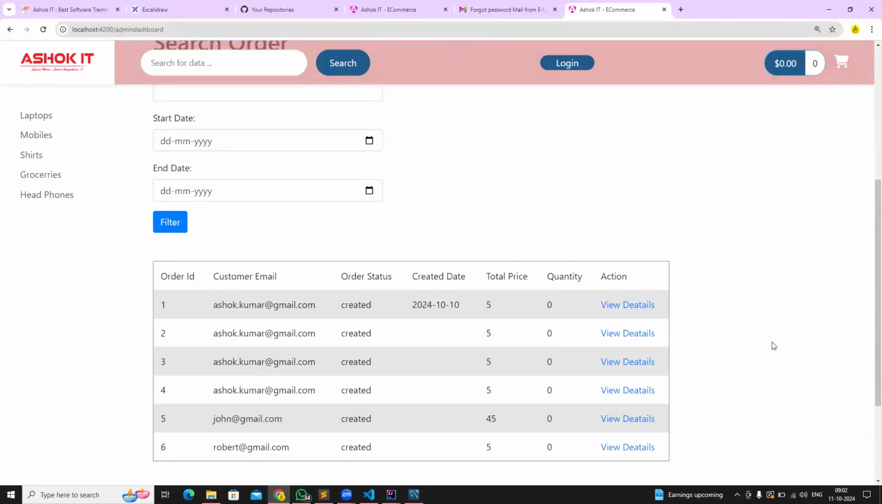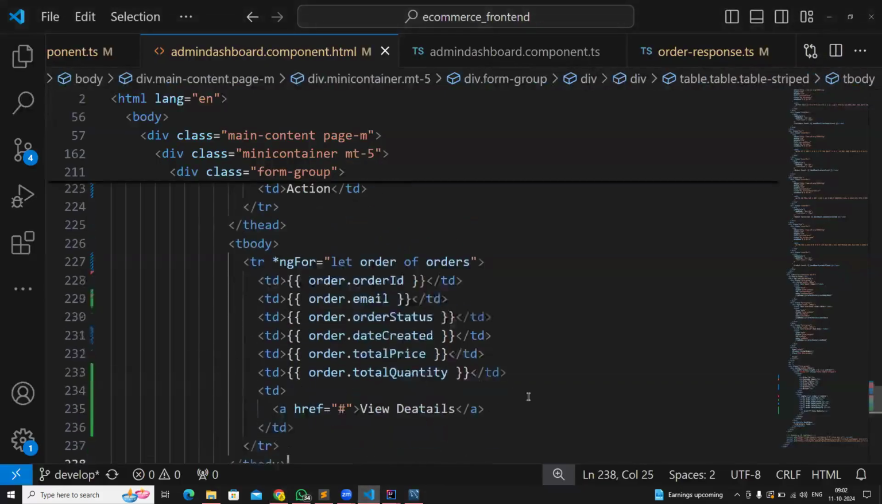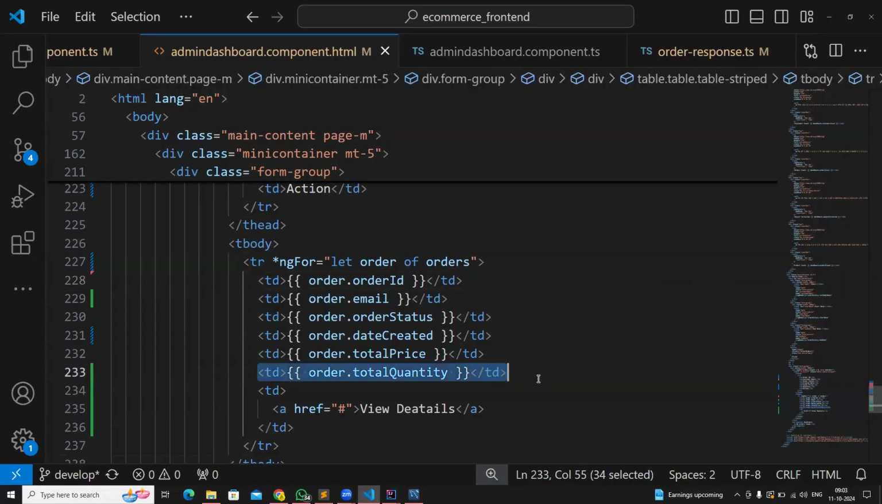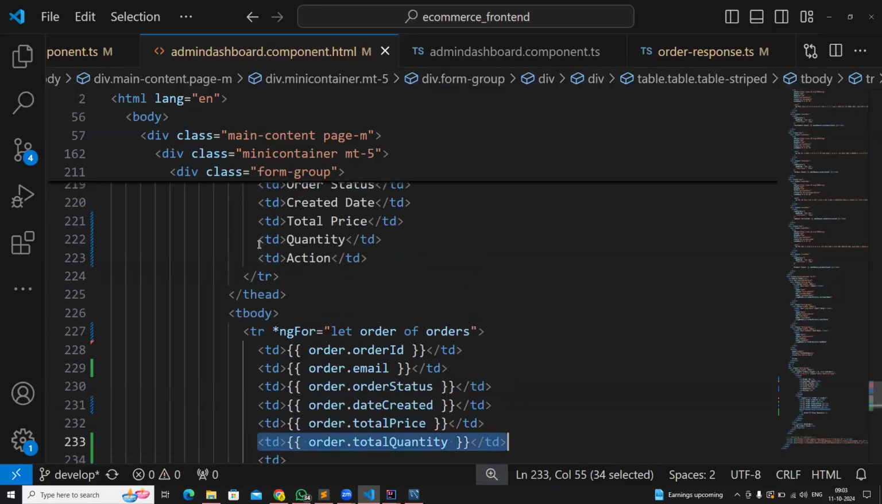And you need to create one more component, Sadanand. When I click on view details, it should display the order details. What all the details available, that we need to display. And one more thing: order ID and customer email, order status, date created, total price, total quantity, and tracking number.